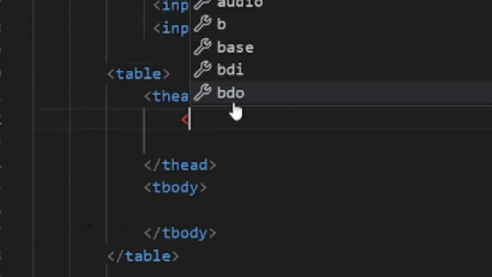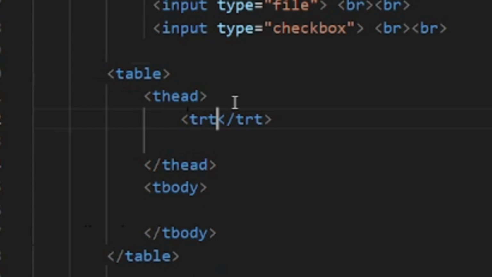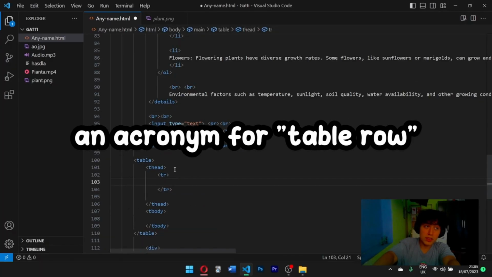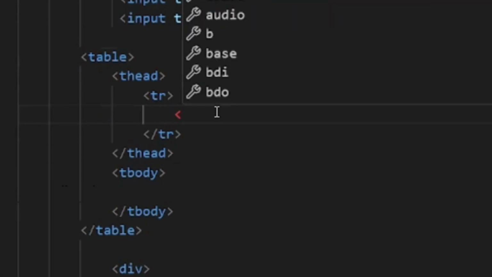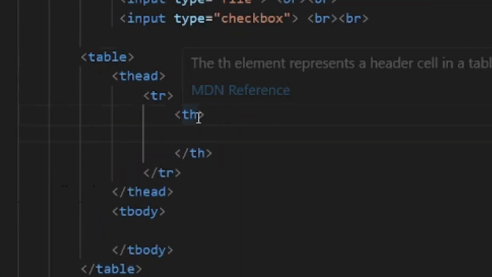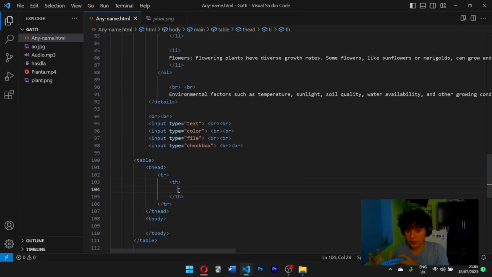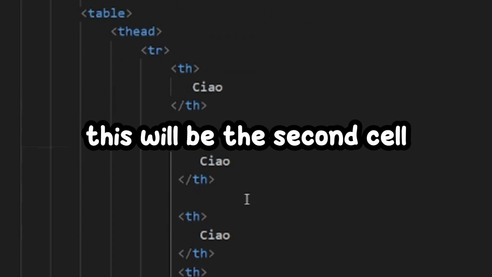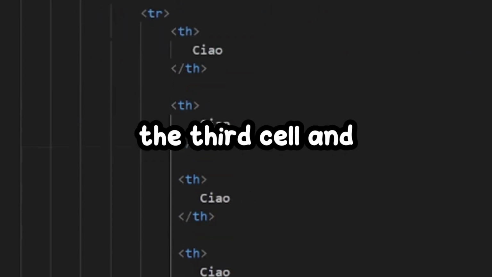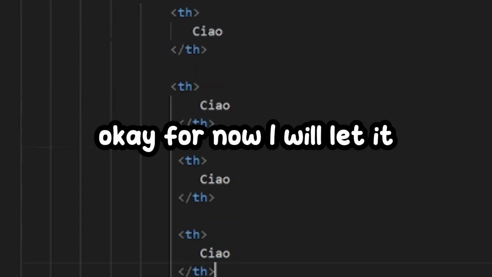To open this mentioned row, we just need to write a TR, obviously an acronym for table row, and as you can see, each cell will be set as a TH for table header, because all of these are table headers. So this is our first cell on the table row. I don't know what I will write, so, I don't know, ciao. This is hello in Italian. This will be the second cell, the third cell, and that's all, okay? For now, I will leave it.